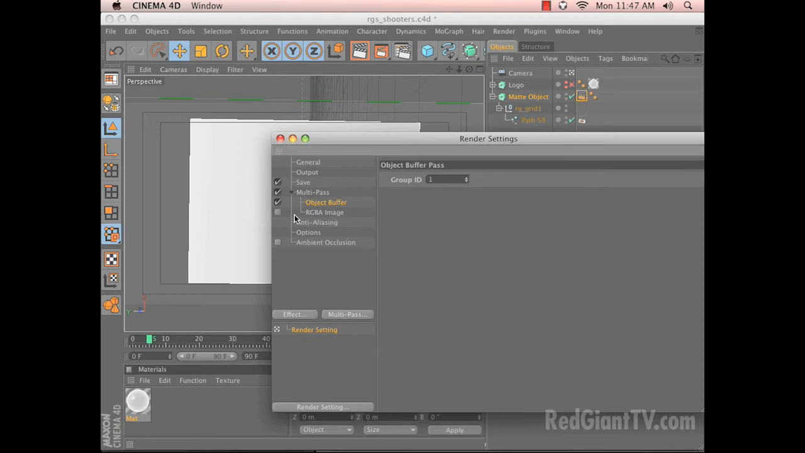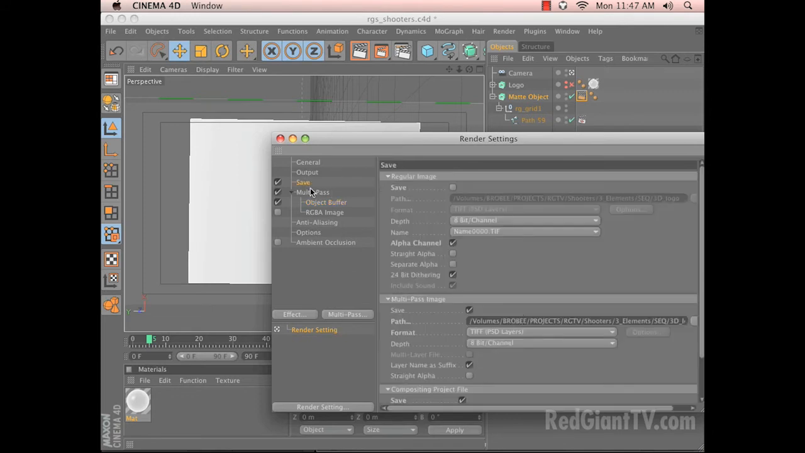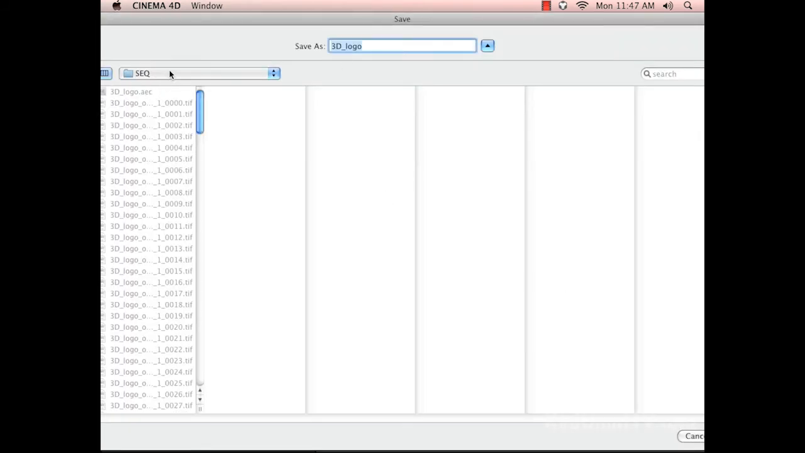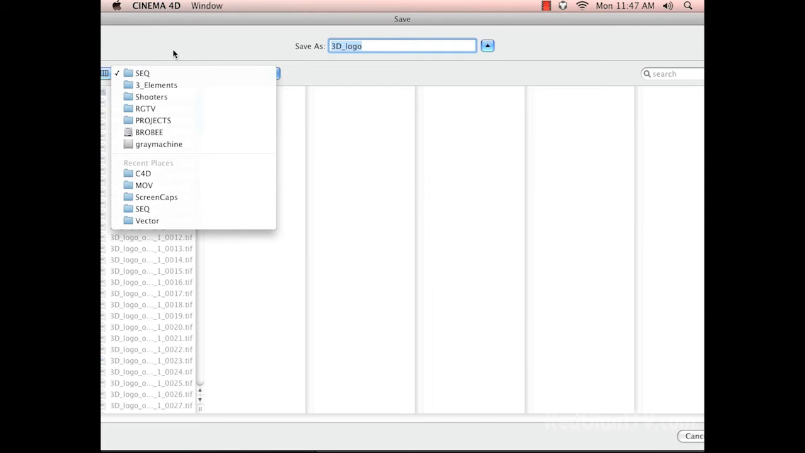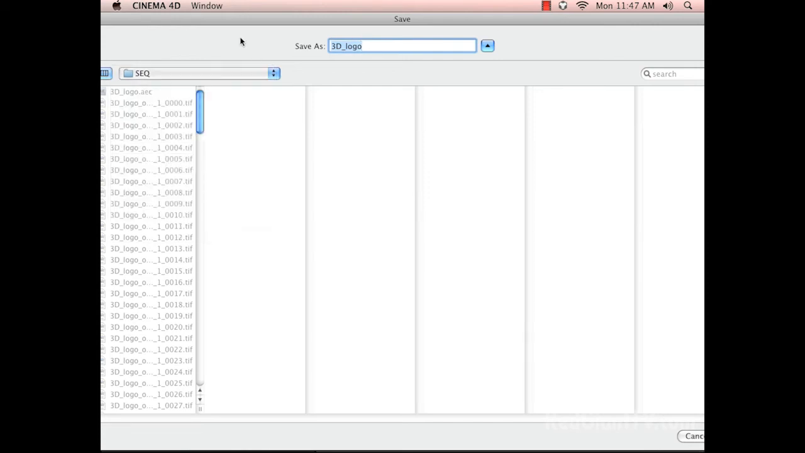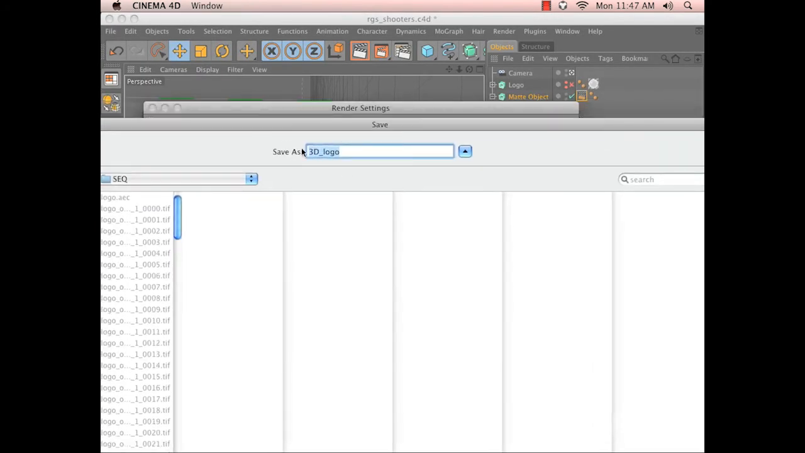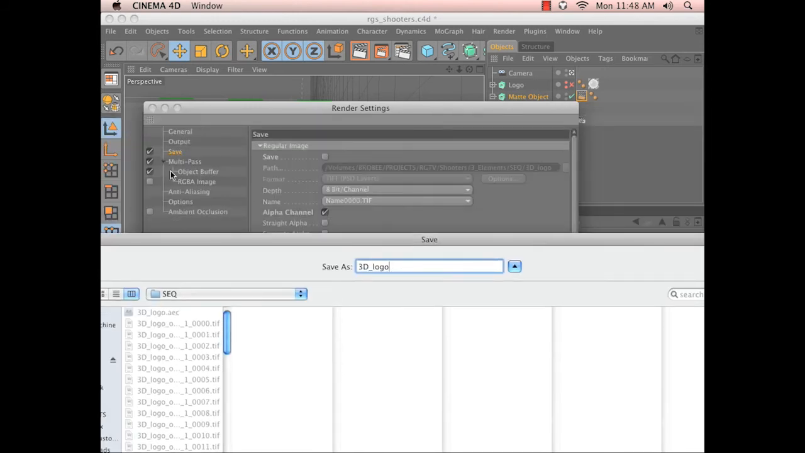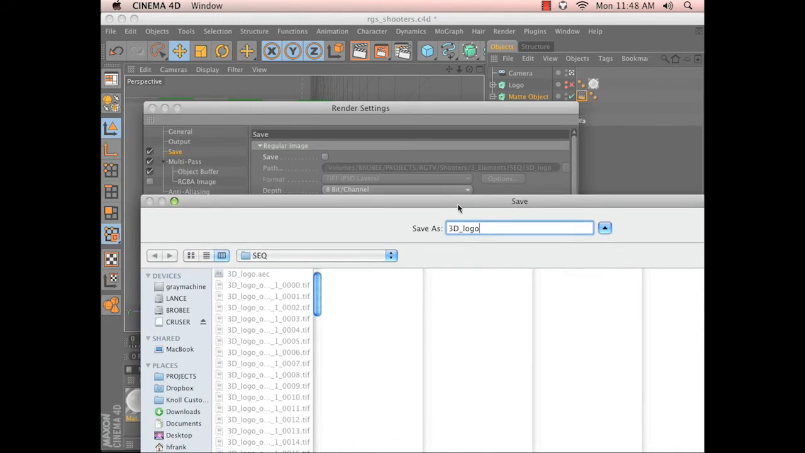I also want to add RGBA to my rendering because obviously I want to see the finished product of the logo itself. I need to define where I'm rendering to. So I've simply defined a folder that I put all my image sequences in for any given project. I'm calling this, creatively, 3D logo. So as it renders these two passes, it'll render a 3D logo RGBA image, and it'll render 3D logo object buffer number 1, or object 1.